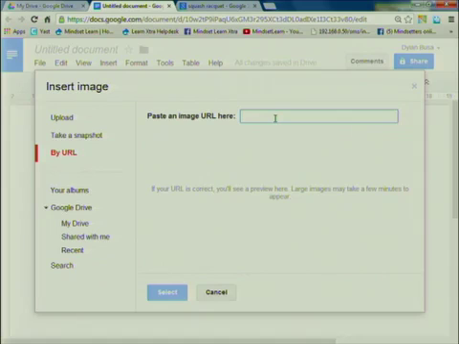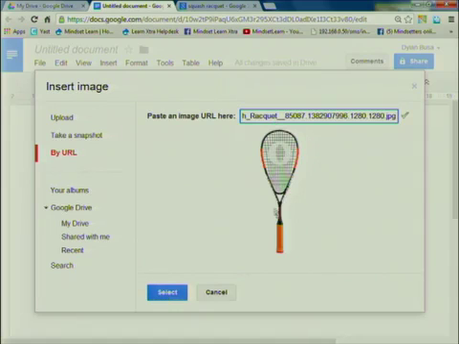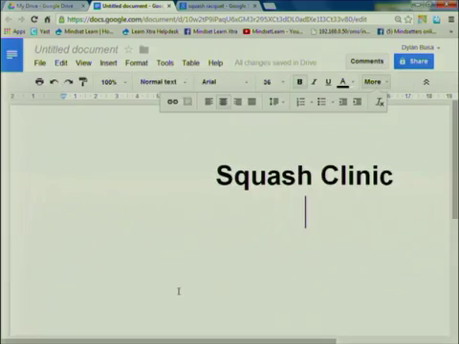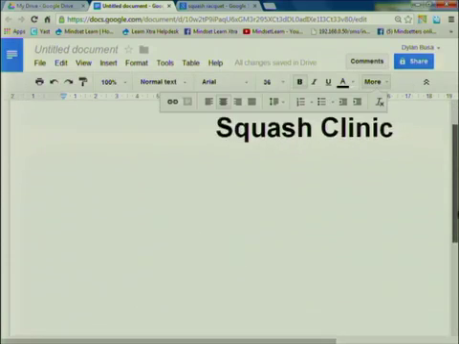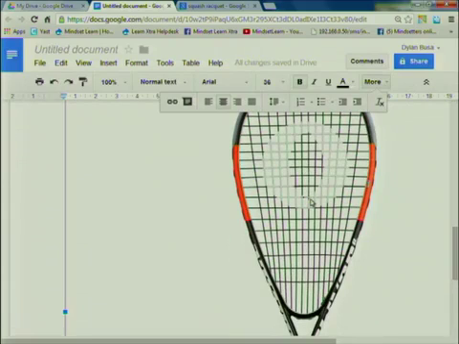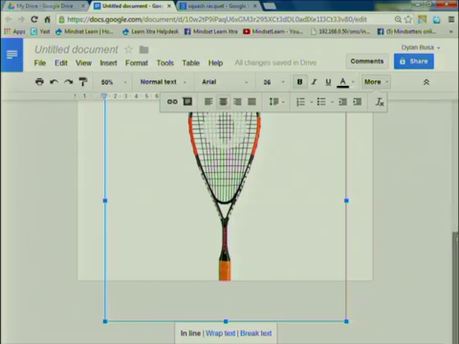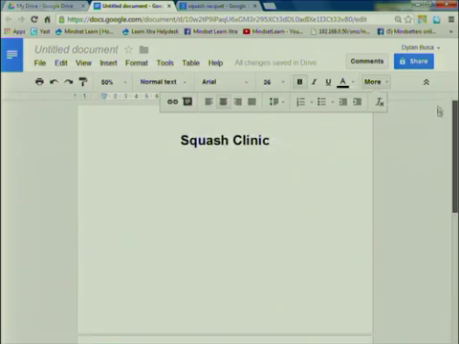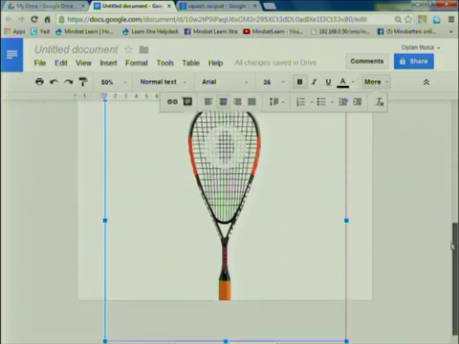And I've just pre-copied a URL, and that's the squash racket that I'd like in my document. So I'm going to go ahead and select that. And that's now going to insert that image into my document. Now you'll see it's quite a big image. Let me just show you how big by scaling back again. That's a very big image. It's so big that it doesn't even fit on the first page.